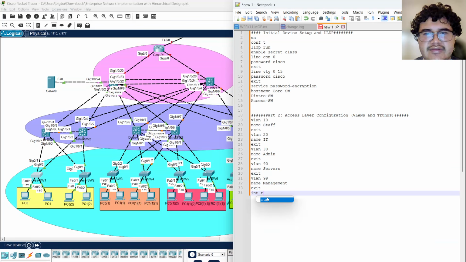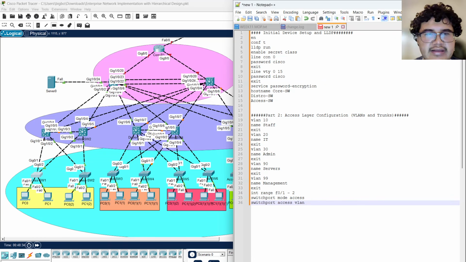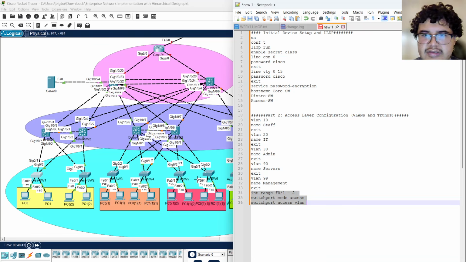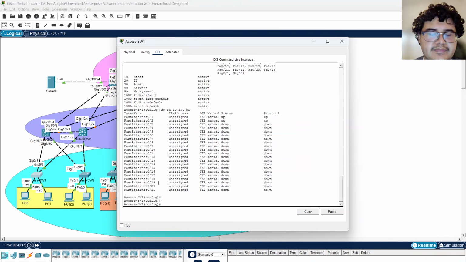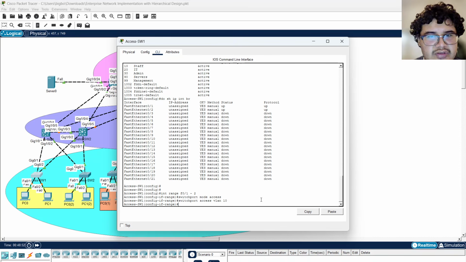We'll do interface range. I'll type it in here fully, 1 through 2. Switch port mode access. Switch port access VLAN, and then we can leave the VLAN not named because it's going to be changing. So let's go to here, paste it here, and then this one we will do 10.